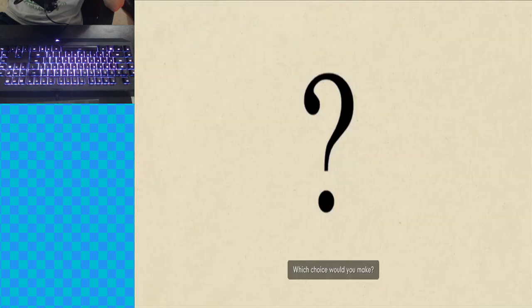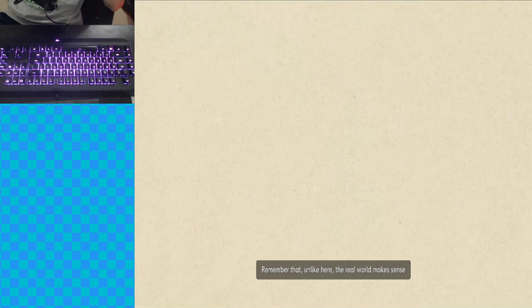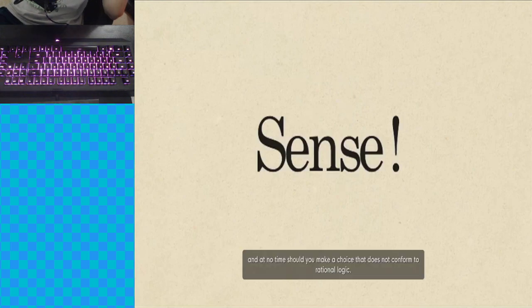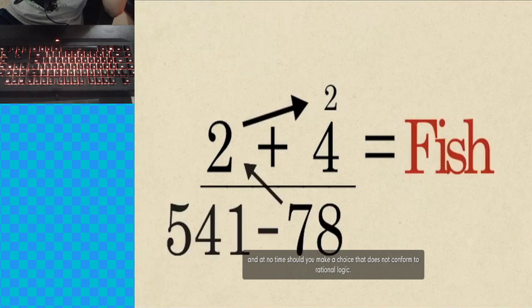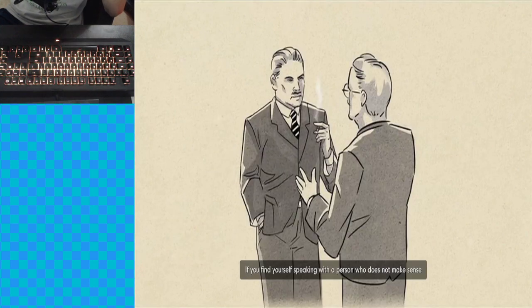Which choice would you make? I personally want to read right here. The real world makes sense, and at no time should you make a choice that does not conform to rational logic. If you find yourself speaking with a person who does not make sense, in all likelihood, that person is not real.